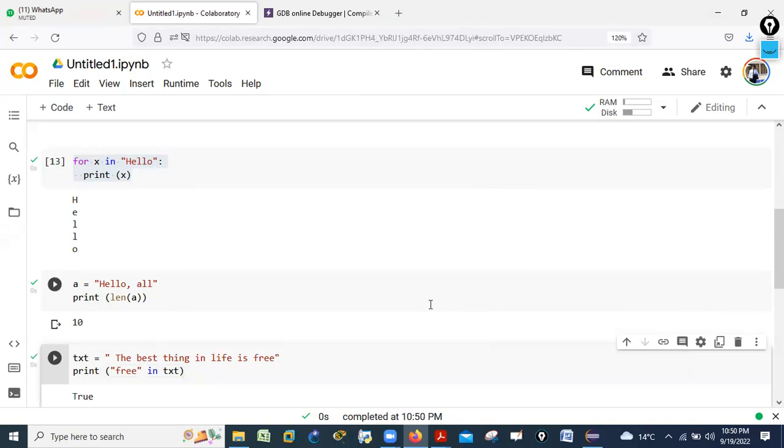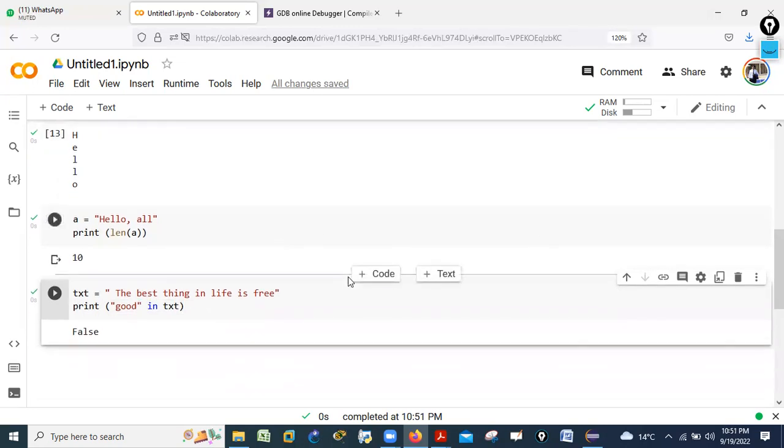Yes or no? Yes. If the word free is available in the string, it will print True. For example, if I say print good and run this program, you can see good is not available in this particular string, correct?